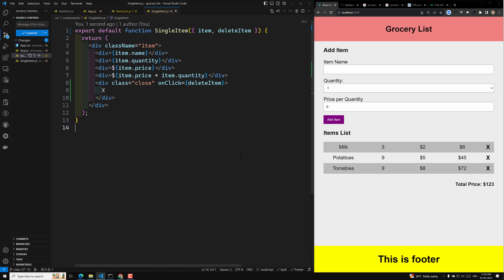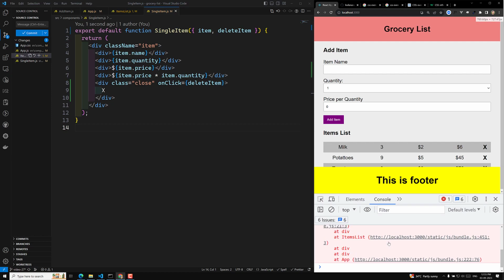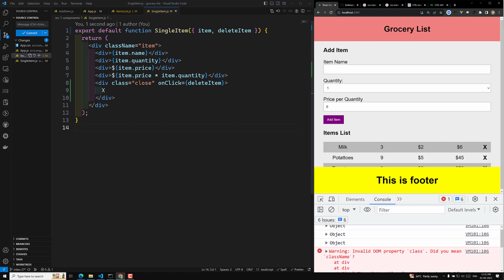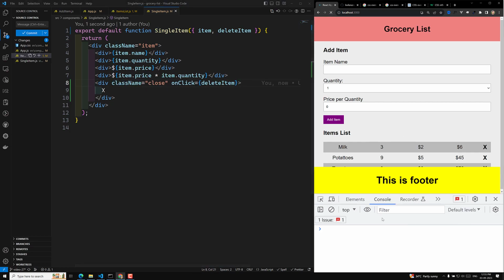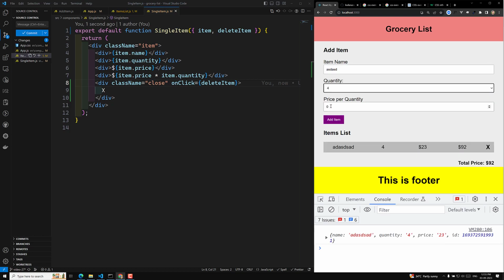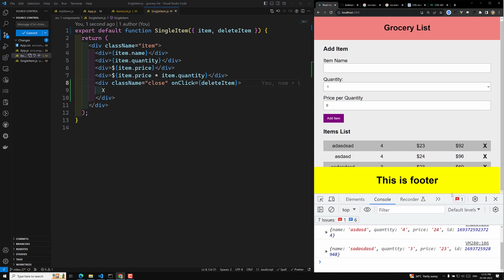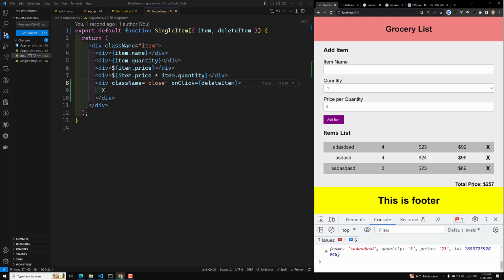That's it. So now if you try to see the code for this one, okay. So now what is this one? Invalid DOM property class name. Okay, somewhere we have used it. Class name. Fine, everything looks fine, I think. So fine, I will add some random values this time. Okay. So fine. So total price is 257 value, and here I will click on this one.